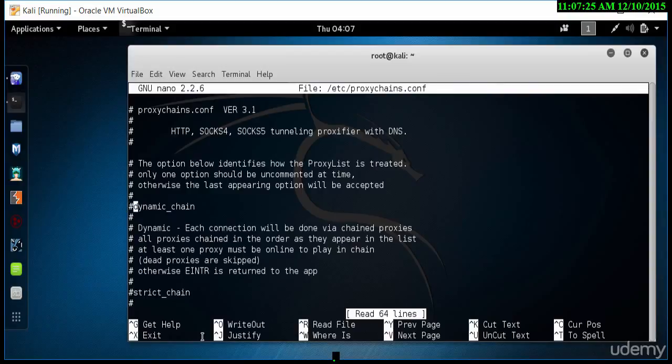A dynamic chain allows me, if I have a list of proxies, to basically take one at random. So every request that I send will go through a different proxy. And that's the way it works. So that's how you can set it up, so that way you are protected in that every request is potentially coming from a different proxy.